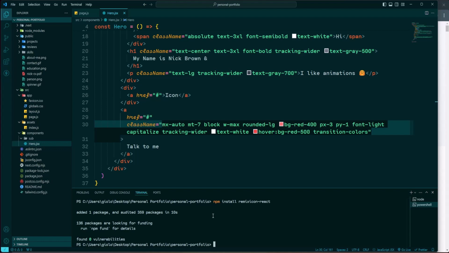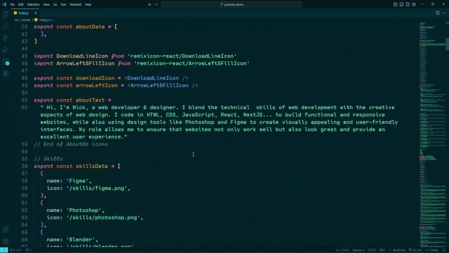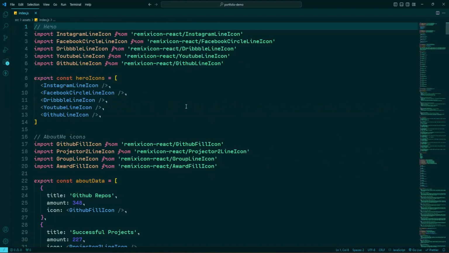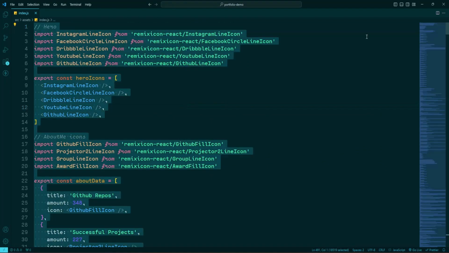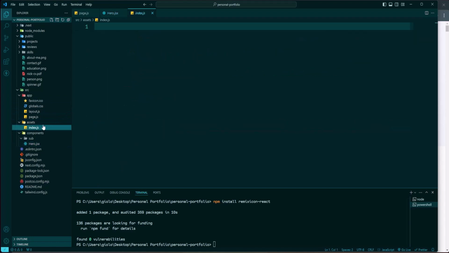We need to insert the data related to these icons into the index.js file located in our assets folder. This file will act as a centralized place to store all our static data, including the icons we want to use. So here is what we're going to do with the file. I have here prepared index.js with all the data. I'm going to copy the entire data and I'm going to paste it in our index.js file.